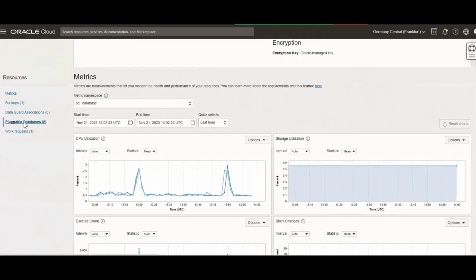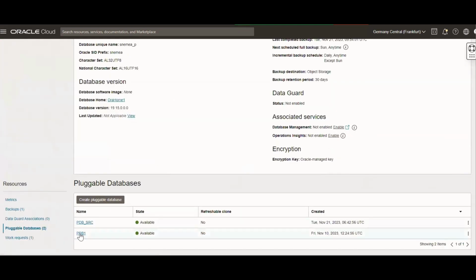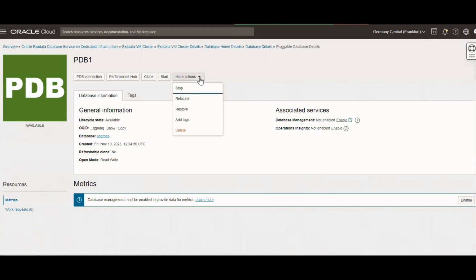I'm now going to my Pluggable Database. I'll select the PDB1 database. Under More Actions, you can find the Relocate option.